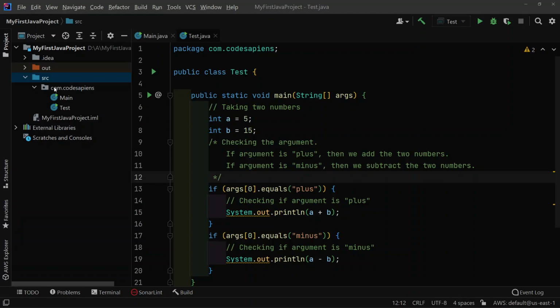So in this case, com is a package, inside that code sapiens is a sub package, right? There is technically no difference between a package and a sub package. When we have a package inside another package, then the child package is called the sub package. That is something you can very easily understand. So in case of a package, we can have sub packages as well. In this case, com has no other package than code sapiens, and therefore we are saying com.codesapiens. This is how packages are written in Java.